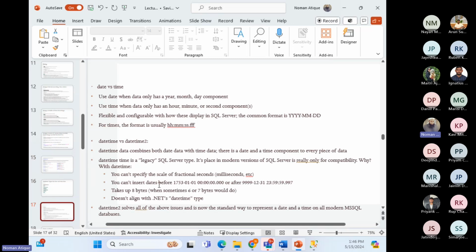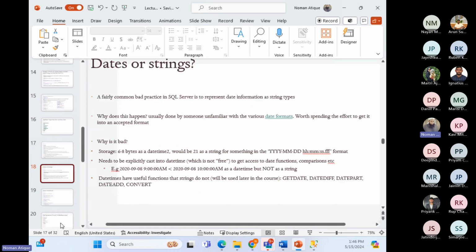There was a problem: you can't insert data before this one. So datetime2 solved this problem, and all of the above issues, and is now the standard way to represent a date and time in modern SQL databases. So you remember that datetime2 has solved all the problems that datetime offered, right? And now the standard is to use datetime2. We use this datetime2 specifically more than others.